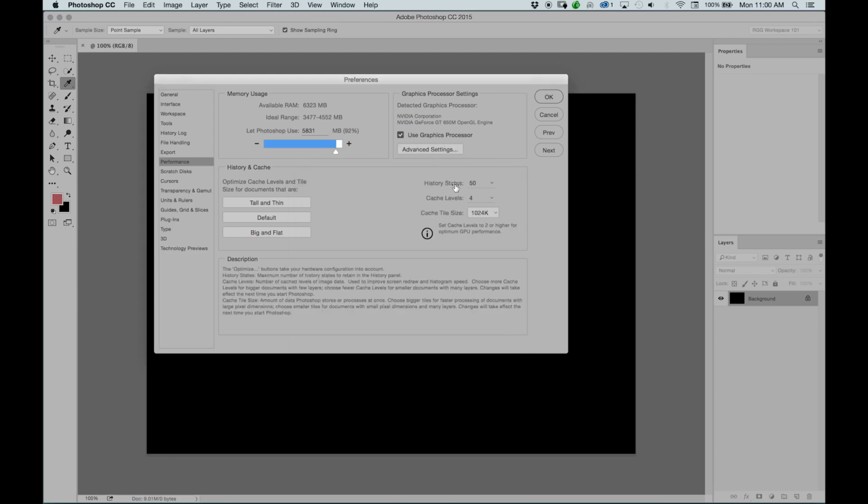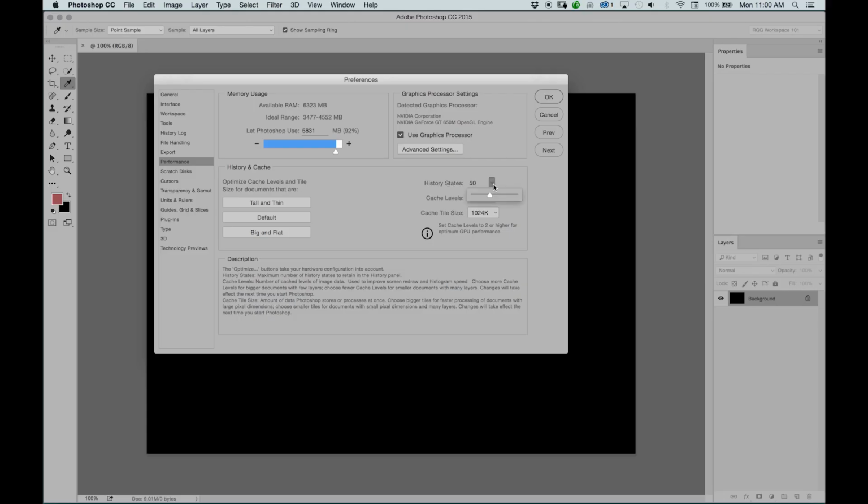The next part is down here where it says history states. Now history states is something where, let's say you're working in Photoshop or you're drawing and you do 50 different brush strokes. Say you want to go back in steps in your history. History states are just that. You're able to go backwards in time, 50 steps in the past. But the downside is in the background, it's storing all this information, so Photoshop tends to get a little bit more clunky. I preferably like to keep it at, say, 20.